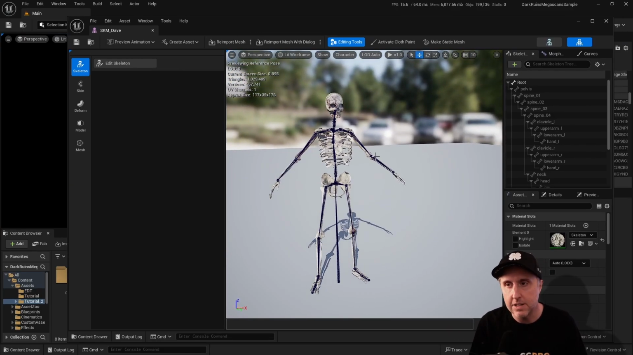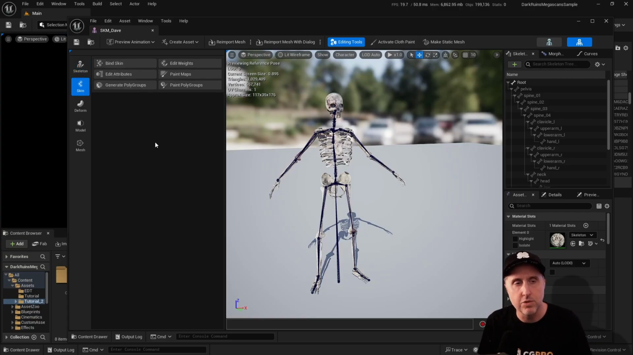So we have a character. We have Dave with a skeleton inside, and I am now going to do what's called binding. And binding is literally making the mesh on the outside of the character stick to the skeleton. So when you move the skeleton, the mesh moves as well. And this is going to create what's called skin weights.